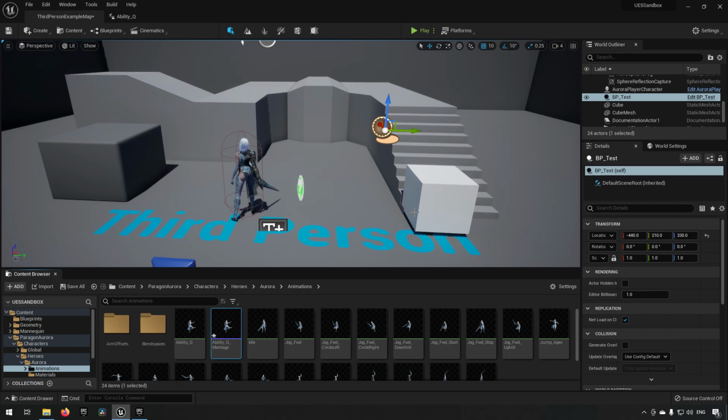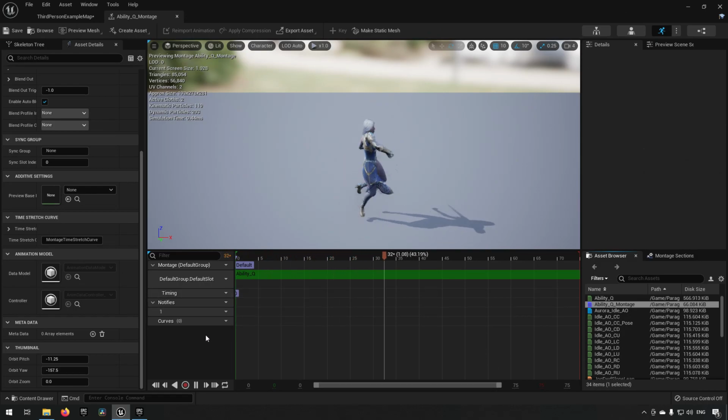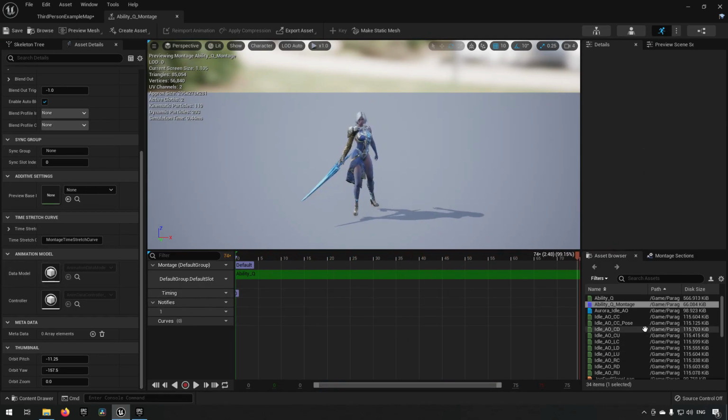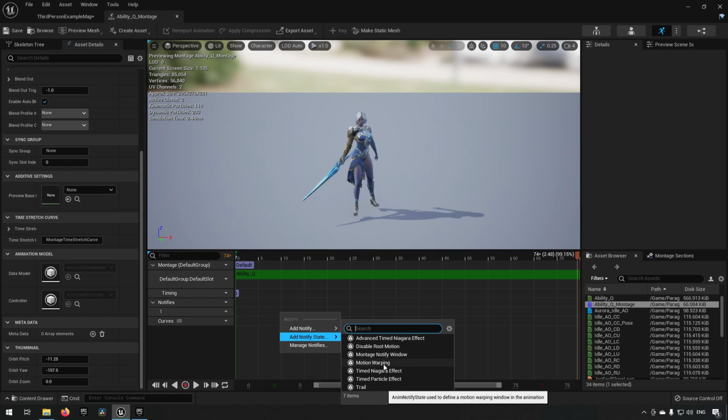Now, the point of animation warping is the ability to use animations and somehow transform them, like in the tech demo where we saw that the character could vault over different sized chunks of debris and then the animation would adjust to it. So that is sort of what we will be doing today, although slightly different. We will be taking this animation montage here, and we'll just go to the notifies track and we'll right click and go to add notify state and add motion warping.